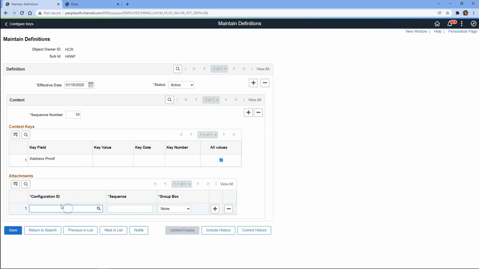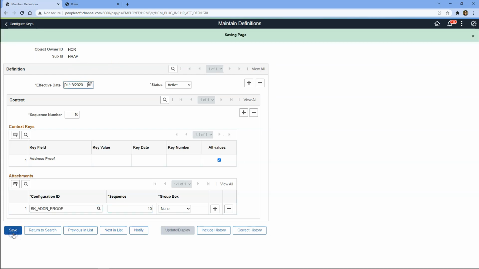Now I will assign our attachment configuration ID that we created before here. It doesn't matter because we have just one configuration. I will use 10 as the sequence number. Alright folks, I will go ahead and save our changes. We just completed online configuration for our Fluid Attachment Framework.